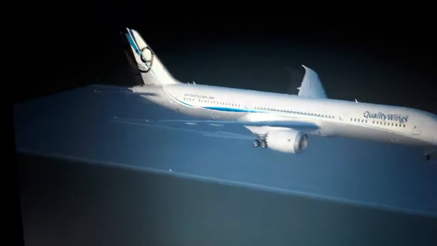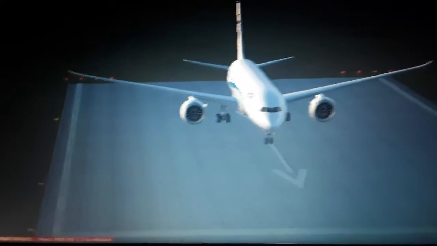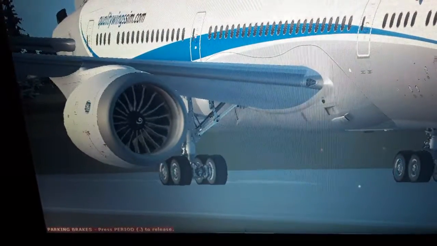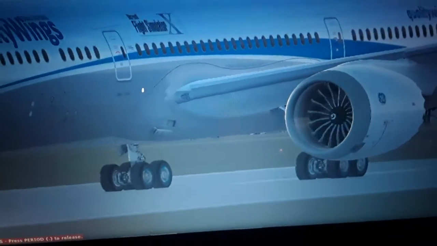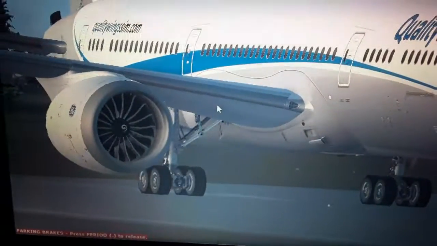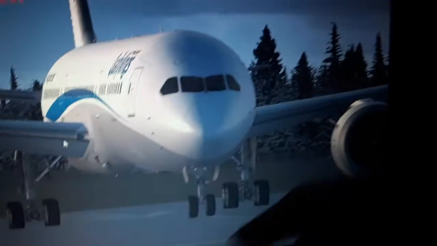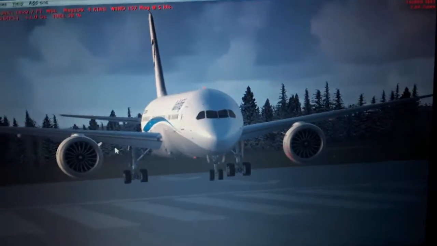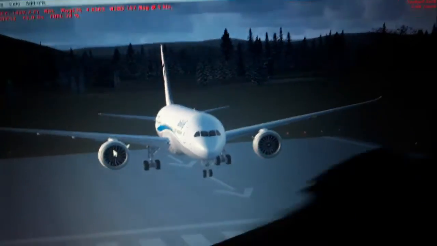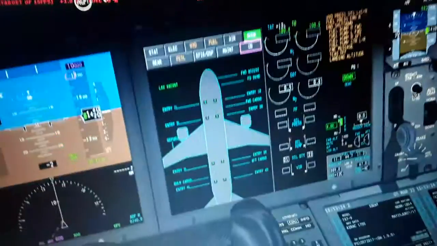So if we come over here, you're gonna see the engines are slowing down as they should be. We're gonna have no rotation in a few minutes, so we're gonna have to start them. This is the Boeing 787-900 model, as you can see. So we're gonna come over here.